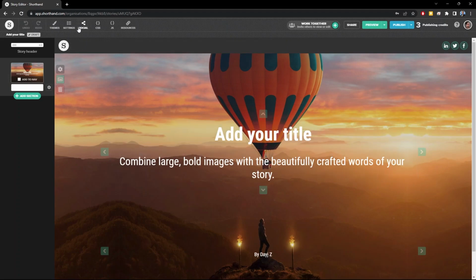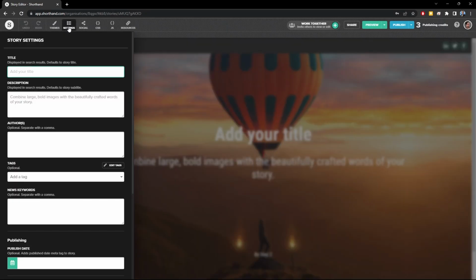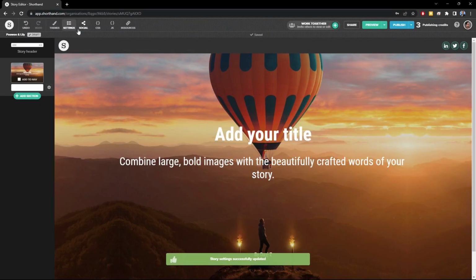Let's start by clicking on settings here on top. Here you can enter the title of your story, which will also appear in search results. You can enter a description, add the names of the authors, and create a tag for your story. That's helpful, especially when you have so many stories on your dashboard, as it allows you to filter them by tag. And by the way, to go back to the dashboard, all you have to do is to click on the Shorthand logo on the top left.